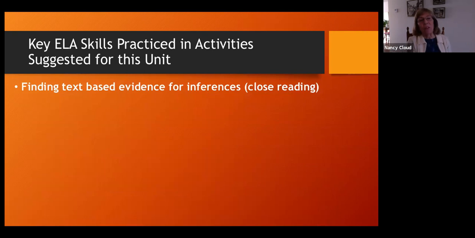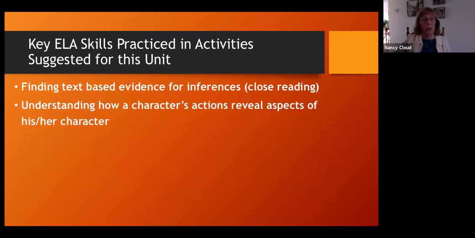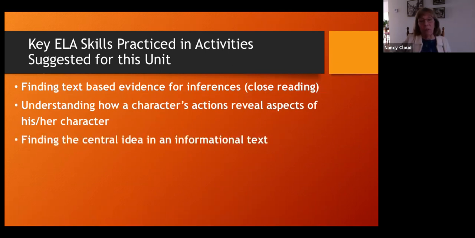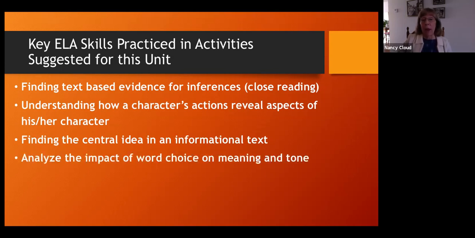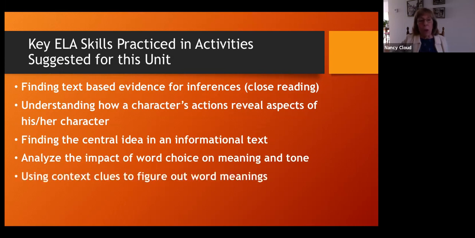And then some of the things that came up in the unit that I'm modeling with were the close reading. I think that's big across all of your units. Understanding how a character's actions reveal aspects of his or her character. Finding the central idea of an informational text and all the important details. Analyzing the impact of word choice, especially in literature. Using context clues. You can't teach every single word that kids don't know. So how are they going to figure out the meanings of words that you're not directly teaching them?